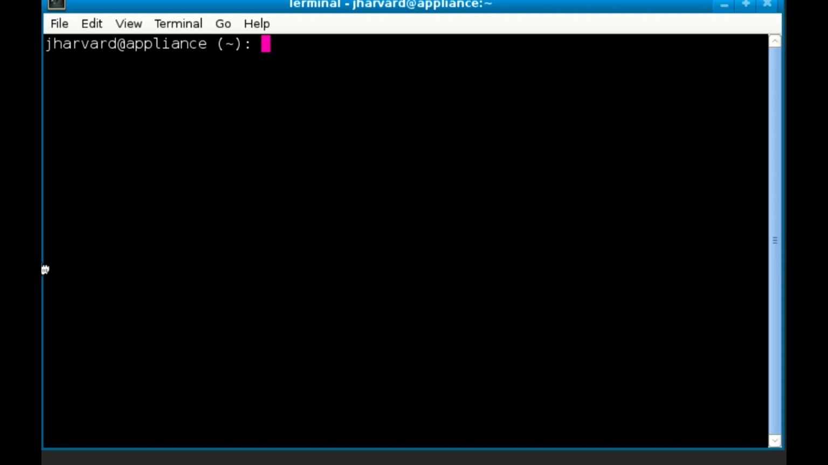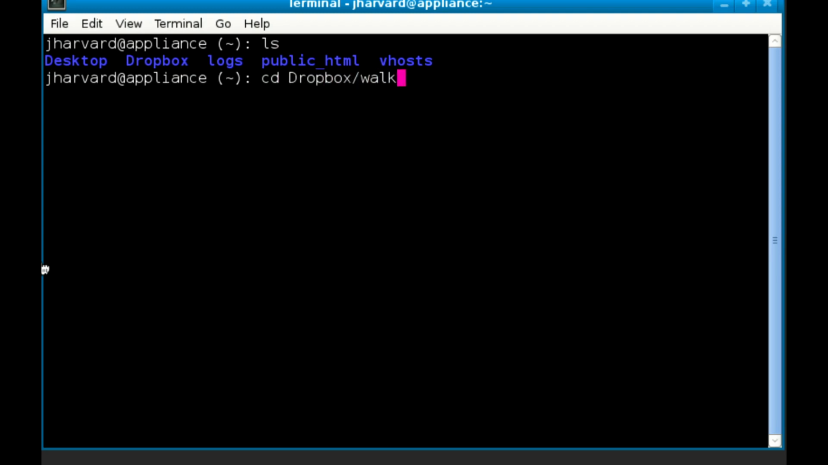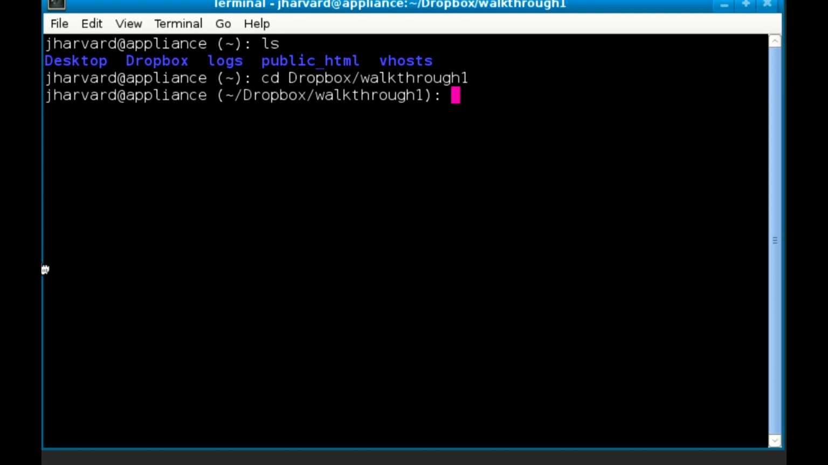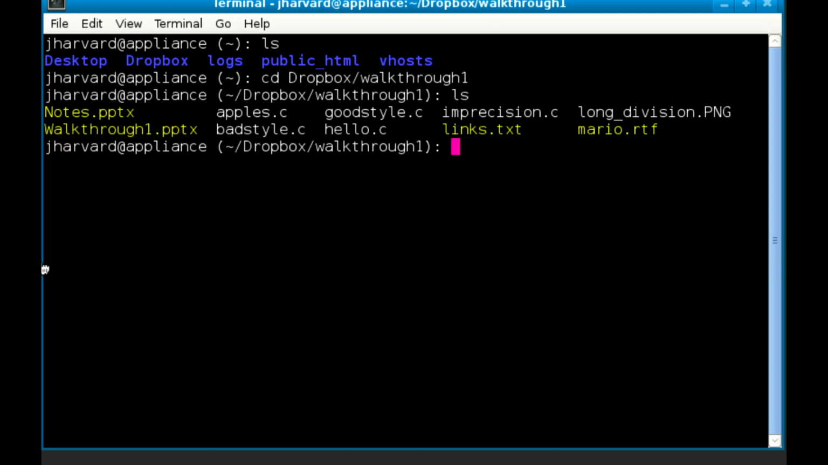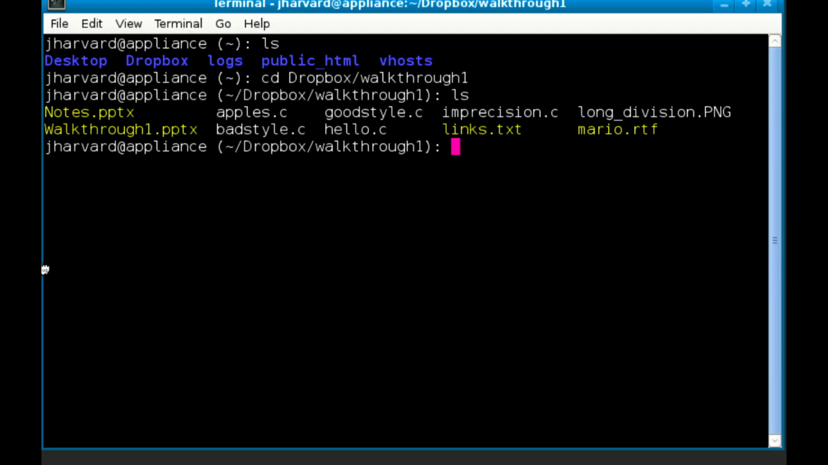All right, so right now we're in our home directory. We actually aren't where any code is. So let's change our directory to Dropbox/walkthrough1, where I've stored some code. So if we press ls, then we see that I have a couple of files in here. All right, so I've already written hello.c, so let's compile it and then see what it does. So a basic compile command would be clang hello.c, essentially saying, okay, compile hello.c for me. I click enter. Seems to have gone right.